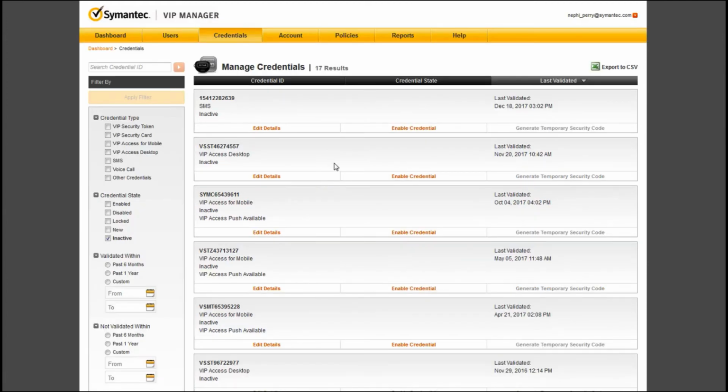Many administrators prefer to export the contents of these search results to a CSV file where they can manipulate and manage this data more dynamically. This is definitely a helpful tool to help you manage your user base. With that information in mind, let's move on to the VIP Enterprise Gateway.